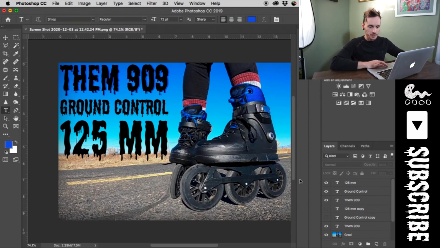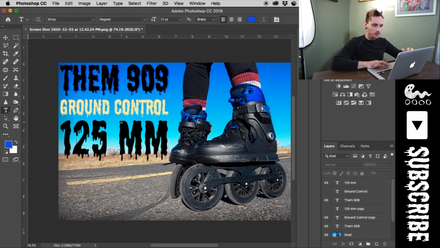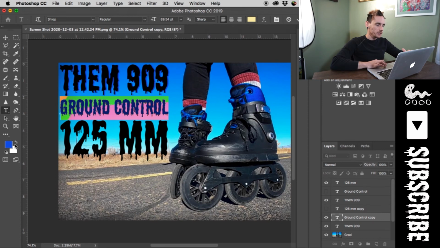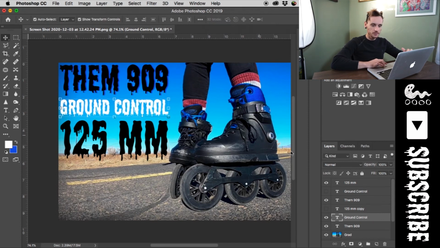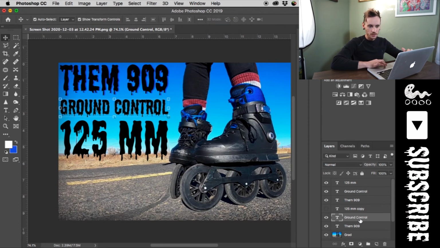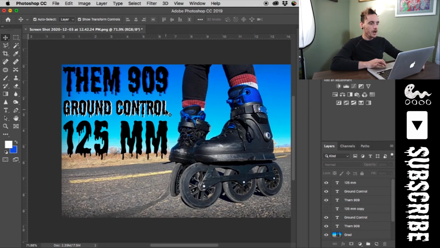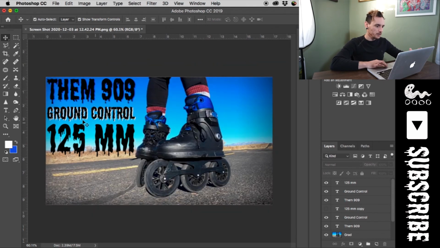I'm gonna grab my text tool, turn off the layer that is on top, and come down to the layer that's on bottom, select it, and I'm just gonna turn it white, and turn on my top layer again, select my bottom layer, move that over, and that looks really cool. So it kind of pops. It's kind of iconic, I think, when I think of ground control.